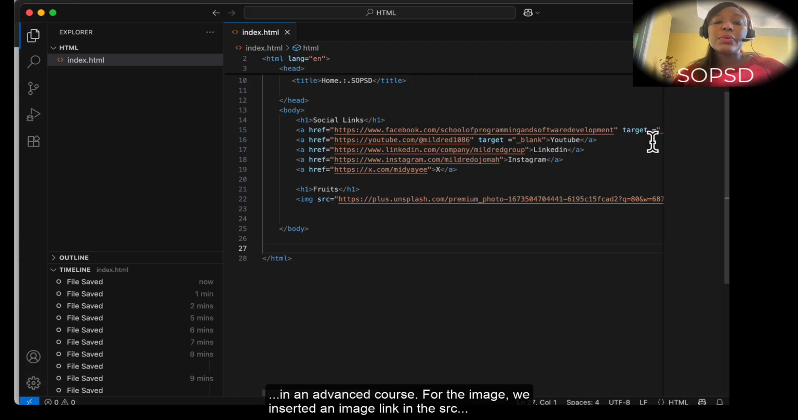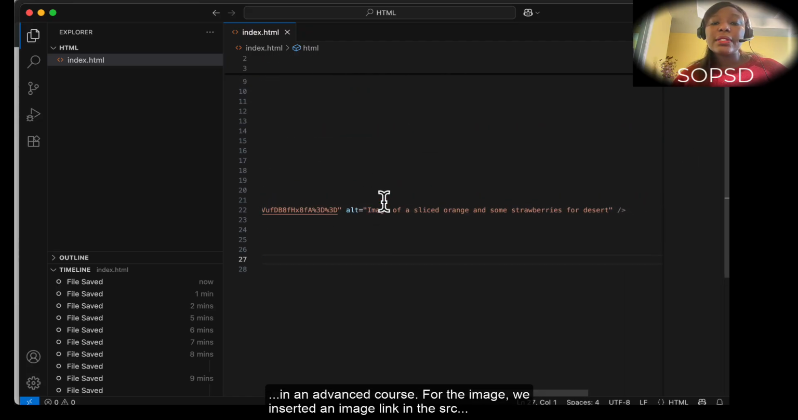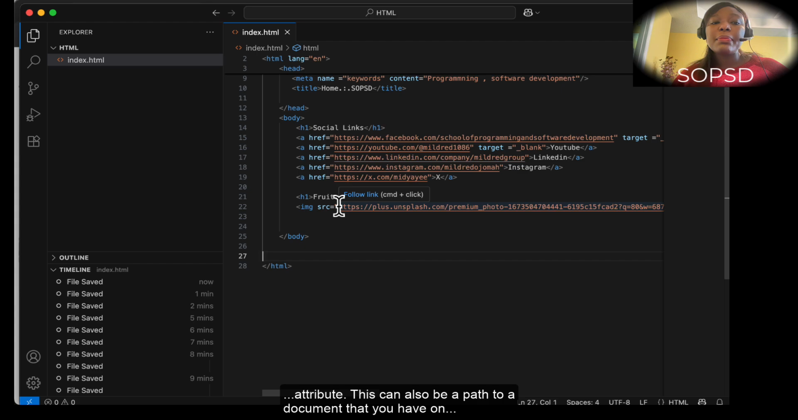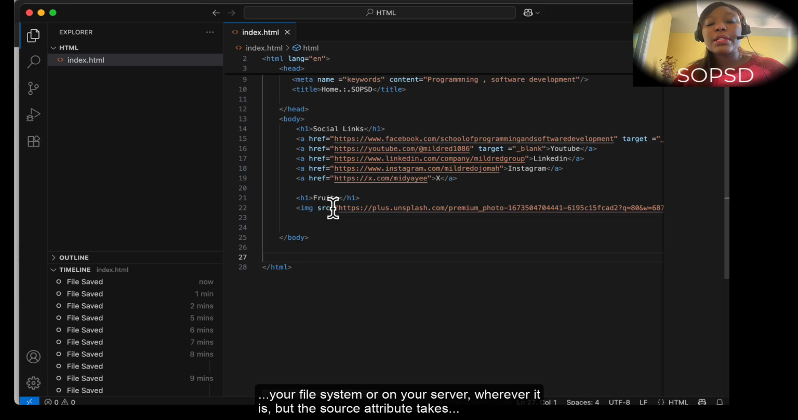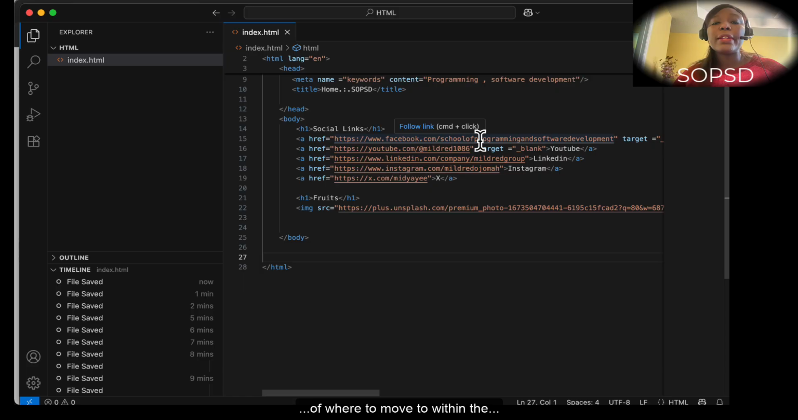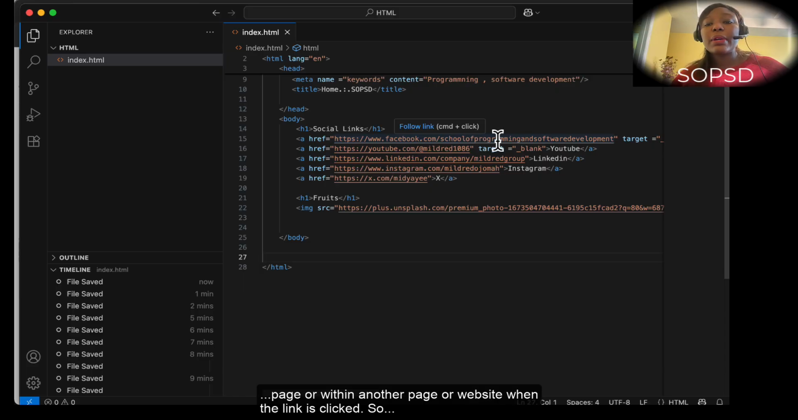For the image, we inserted an image link in the source attribute. This can also be a path to a document you have on your file system or on your server, wherever it is, but the source attribute takes both the URL or the path to a local file that you have. The href attribute will take the link of where to move to within the page or within another page or another website when the link is clicked.